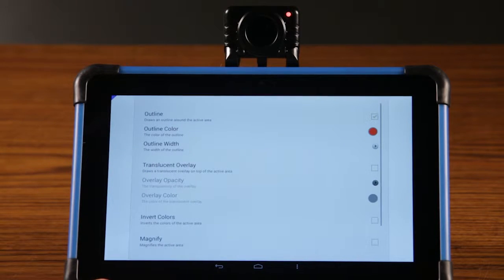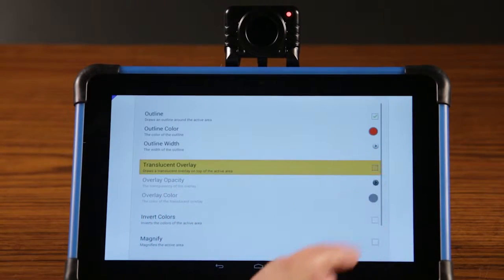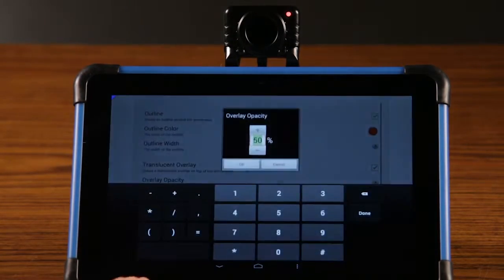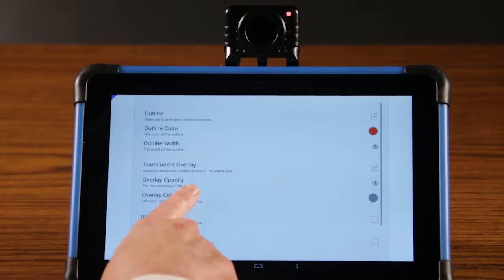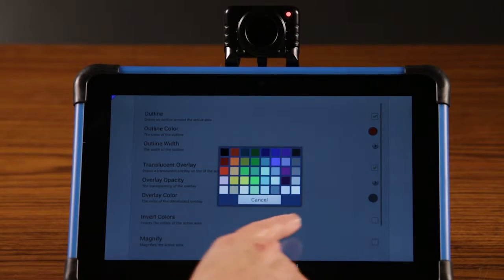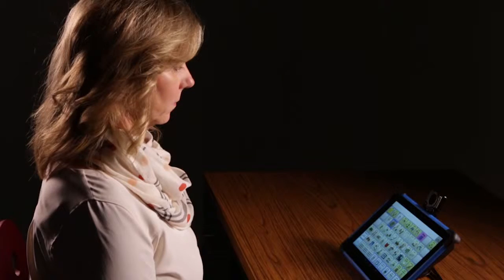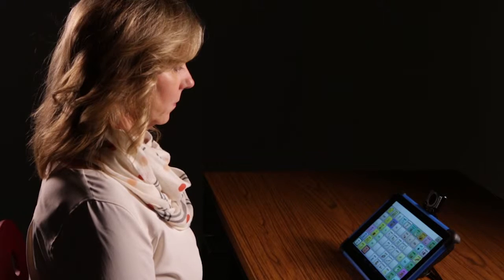Visual Effects. Check Translucent Overlay, and then you can adjust the overlay opacity and color. This will be a combo of outline and translucent overlay.